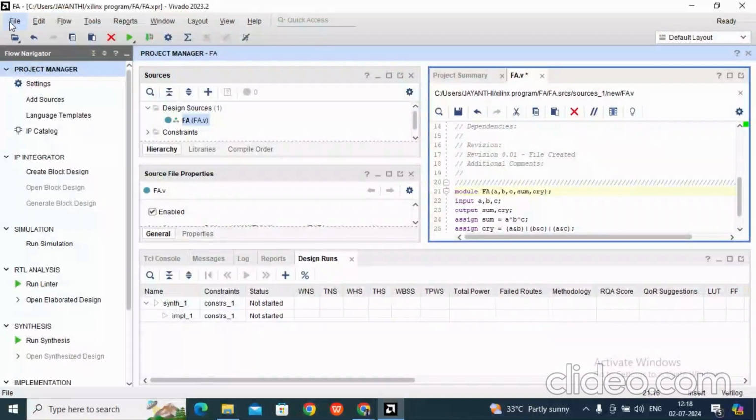Today we are going to see how to use Vivado. I have the Vivado 2023 version, so you'll get a screen like this. Already I have opened it, so I am getting a screen like this. Once you click on Vivado, you will get a screen like this.